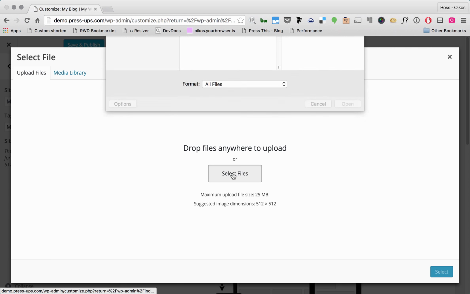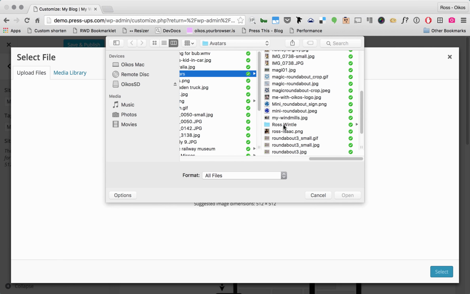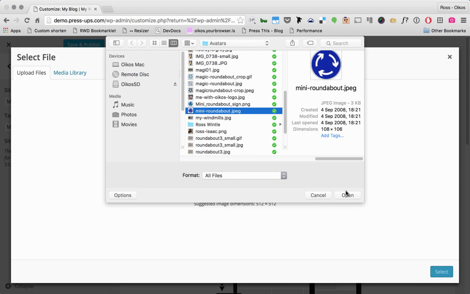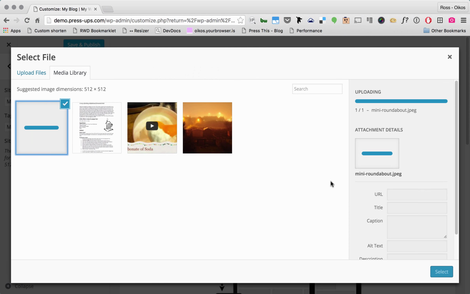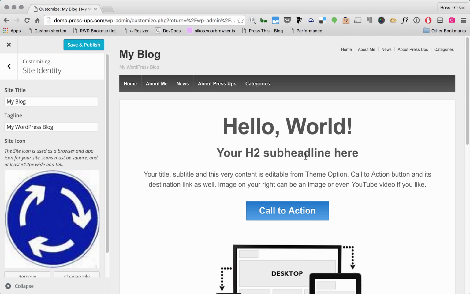Let's just try and upload something from... Yeah, this will do. A little mini roundabout. Great. Let's open that. That will upload. It goes through the image processing, which is a bit slow today. And then we'll select that as our image. We can crop it, so if it's not a square, we can make it into a square, which it has to be. And there's a little preview of that up here. And once I've cropped, we're happy with that.